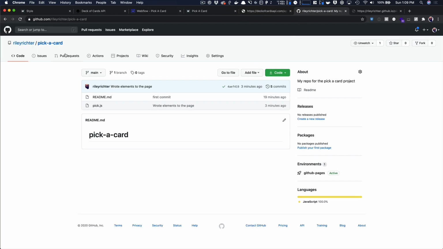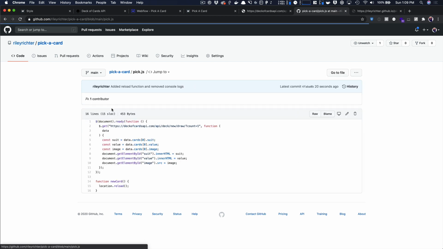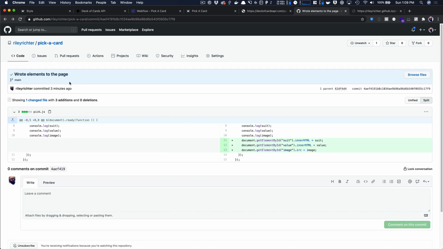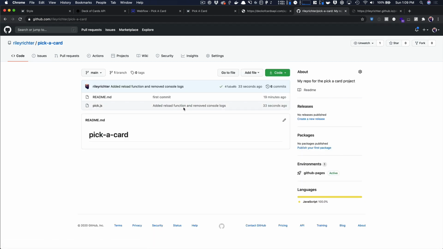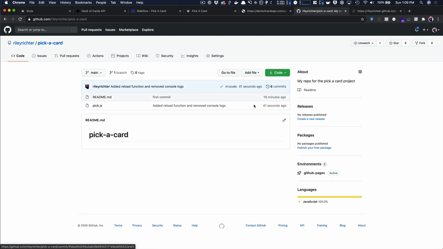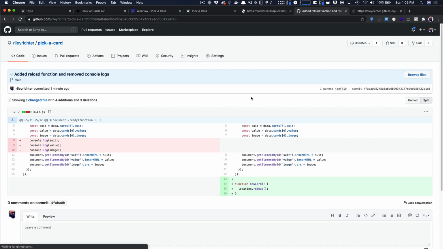If we jump back over to GitHub and refresh: added reload function and removed console logs. Awesome. So if we jump in here, you can see this is kind of our final code, what it's looking like. We can jump back here and get into the commit itself. You can see removed these 3 lines, added these new lines. Okay, cool. And I wanted to show you this commit stuff, because here you can see there's a specific commit, and this is going to come into play later when we're serving this up.